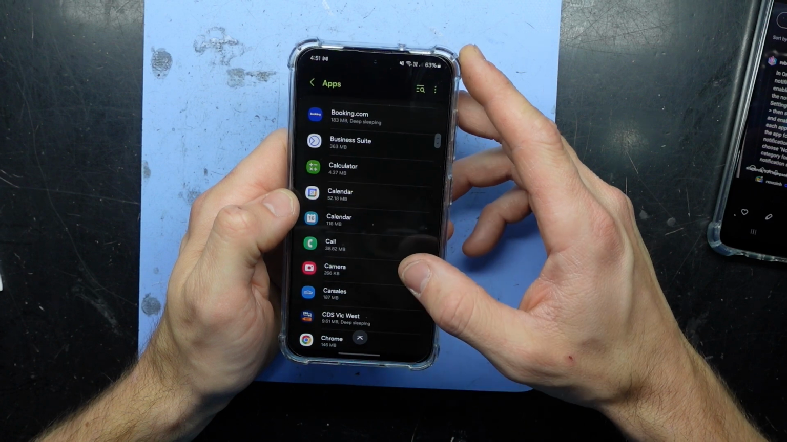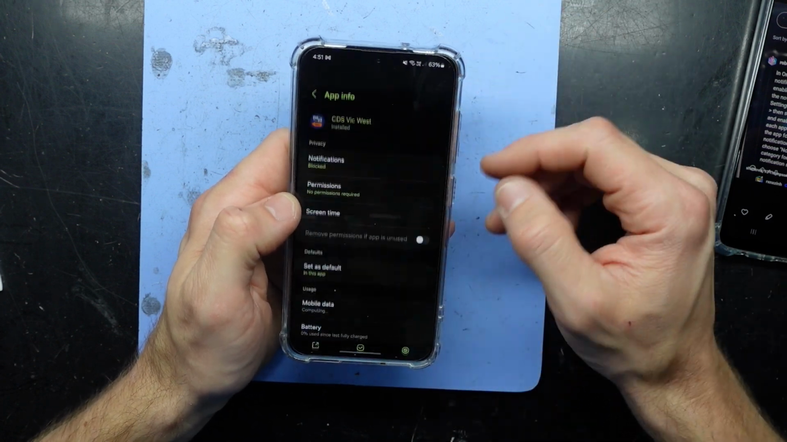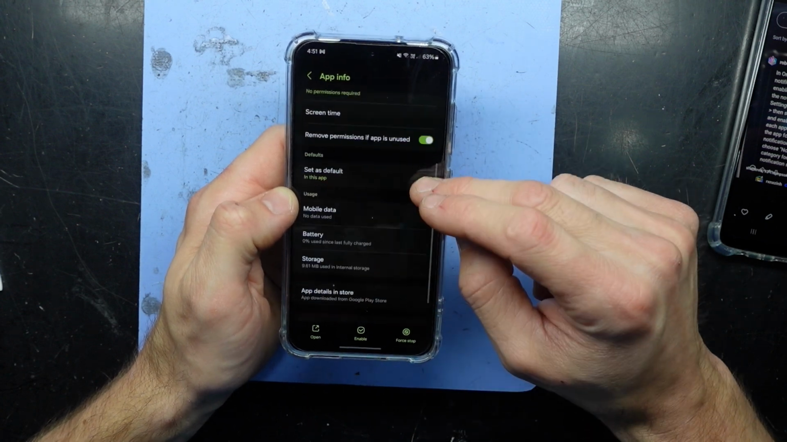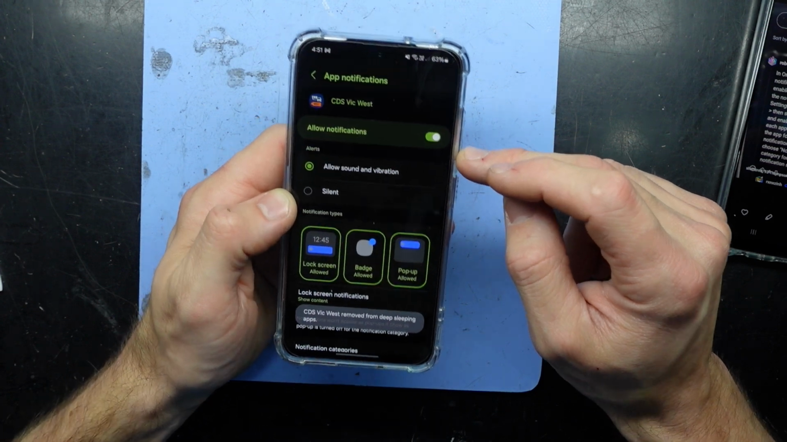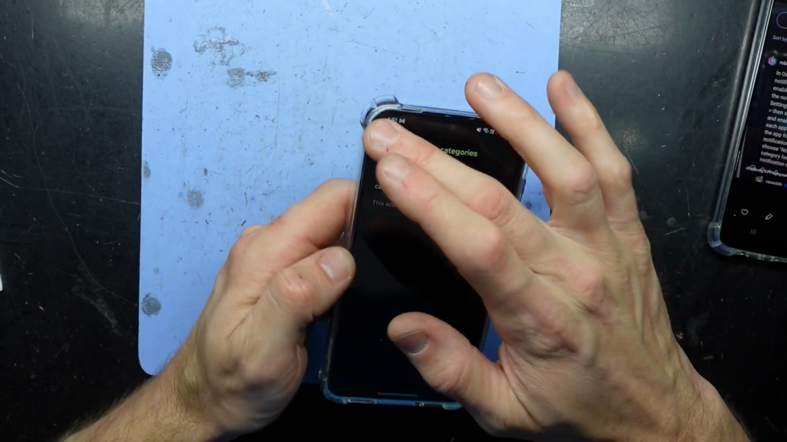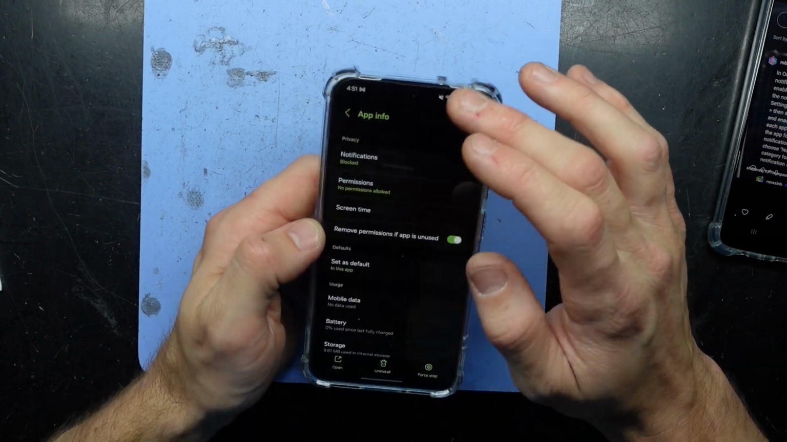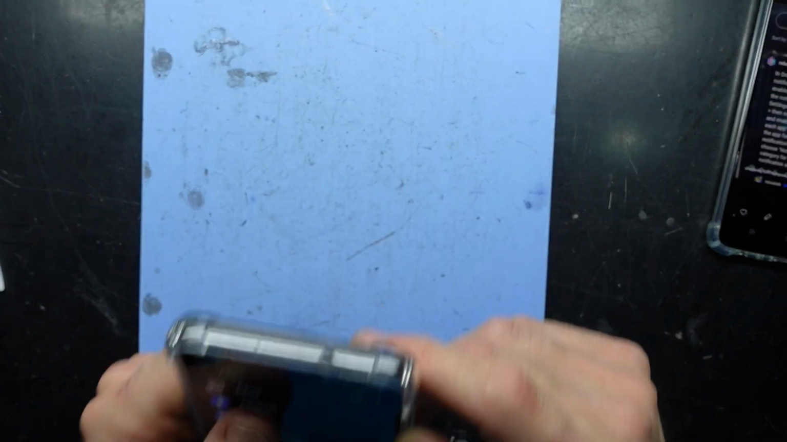So I'm just going to try and find something that doesn't come up with an account name or my name. Well, let's say this one here, CDS Vic South. If I go into that and then go notifications and enable them, let's say this is Facebook, for example. If I go notification categories, nope, bad example. Just give me a minute. I'll just go into Facebook. We'll cover up my details.